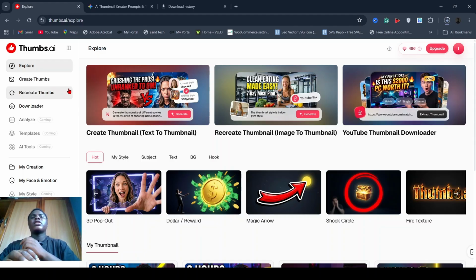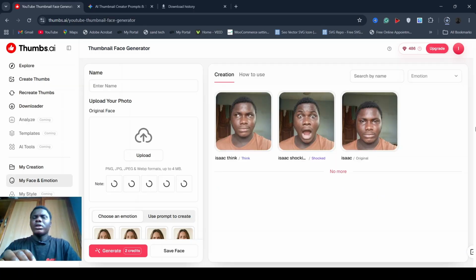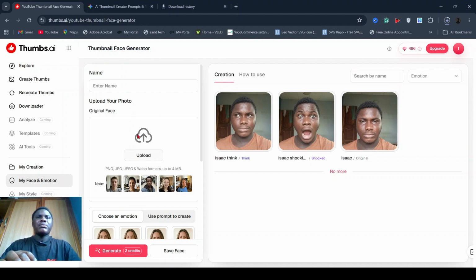Now to create your thumbnail, you need to go to create thumbs, and you can either use text to thumbnail or image to thumbnail. But first, I want to show you something, my face and emotion. So currently, what my face and emotion does is that you're going to upload your avatar, whether that could be your face or someone's face you're trying to use for the thumbnail. This is my original face over here, and I used it to create different types of emotions.